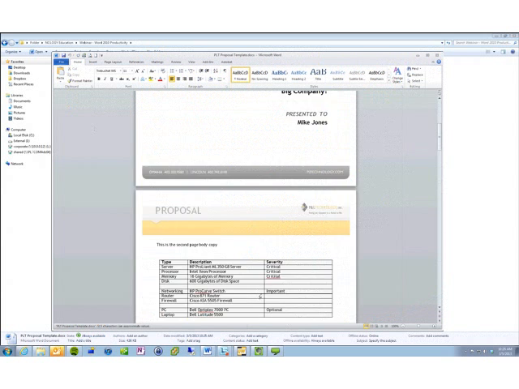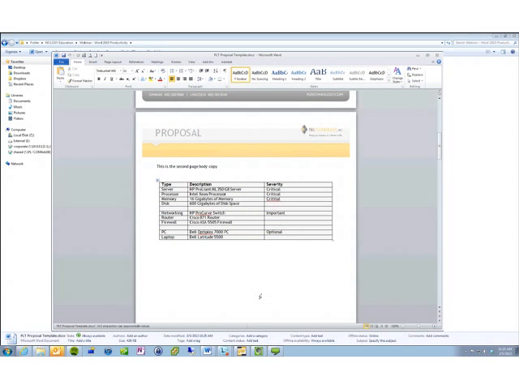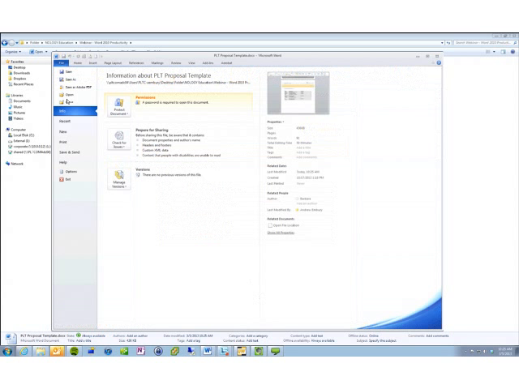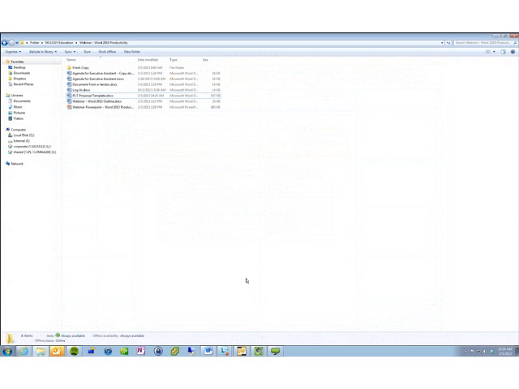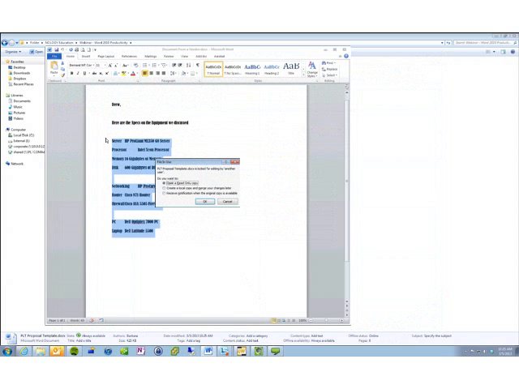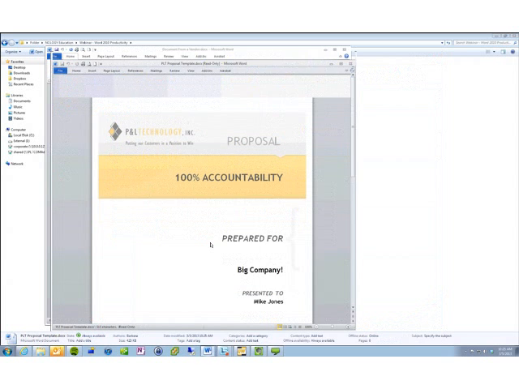To remove the protection, if you no longer need a document encrypted, you follow basically the same steps. Go here to Protect Document, Encrypt with Password, and then just blank out the password is all you need to do. Now, when we save it, close it, and come back in, you'll notice it lets me open it without a password.